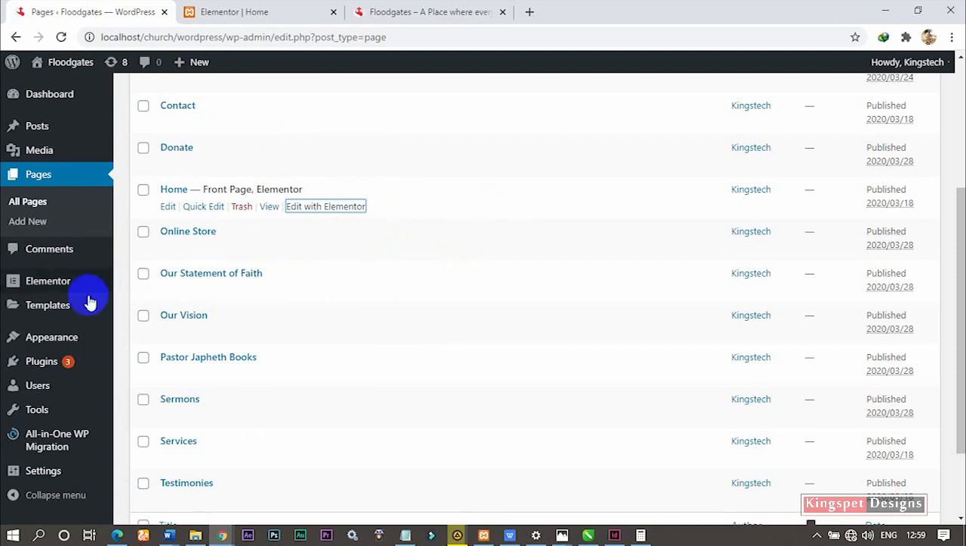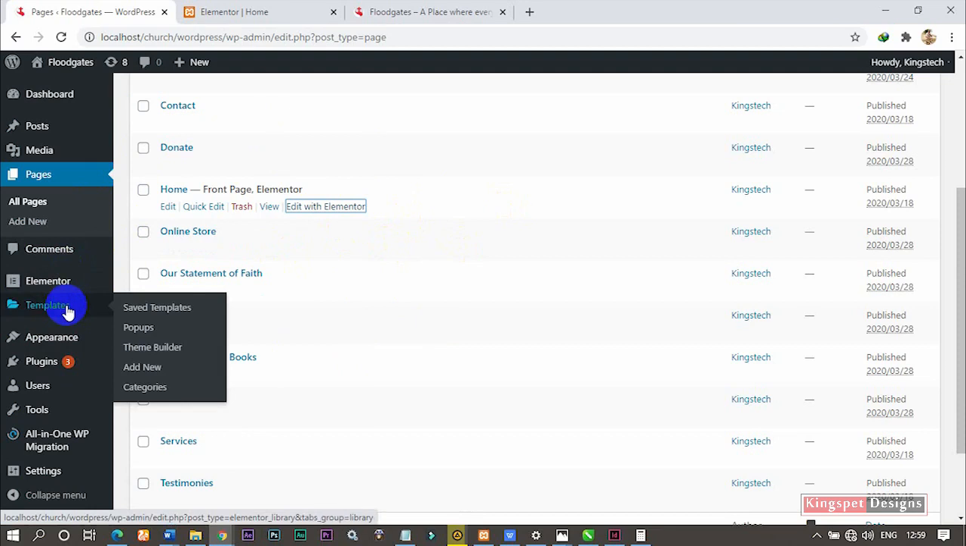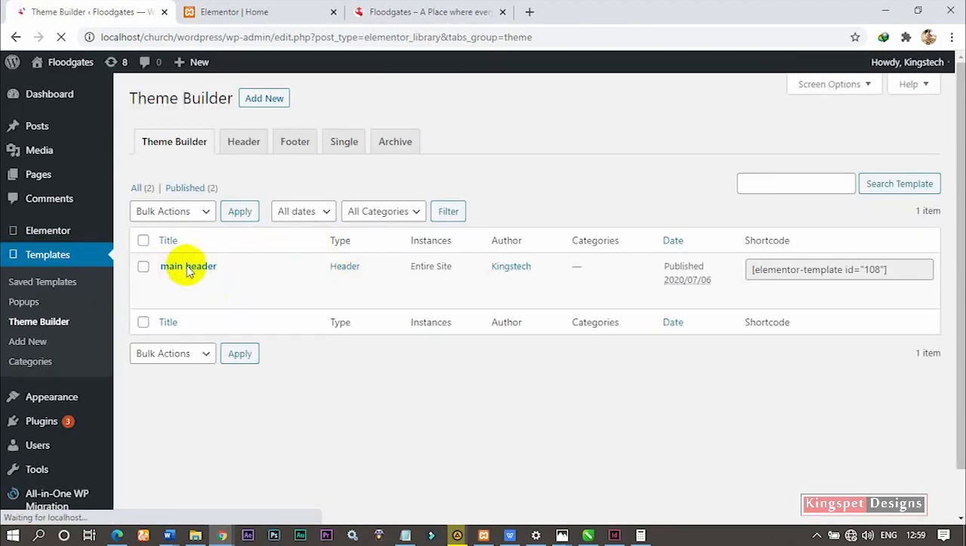So I'm going to come to where we have our templates, then go to Theme Builder. It's going to come up with the list of all the templates you've created already. In the last one we created our menu bar, which is our header. This time around I'm going to come to where we have our footer.